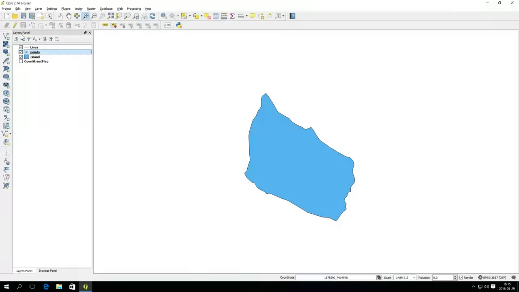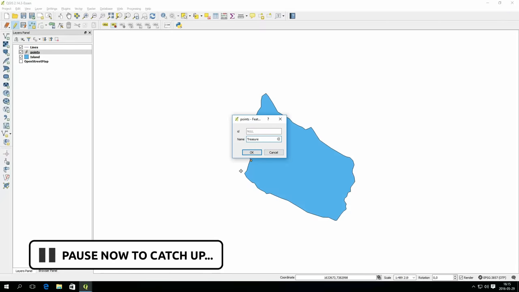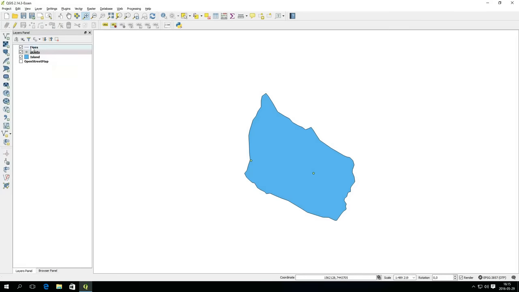Now it is time to add some points. Toggle editing for the points layer and add a point named beach and a point named treasure. Save the edits and toggle editing to normal mode.